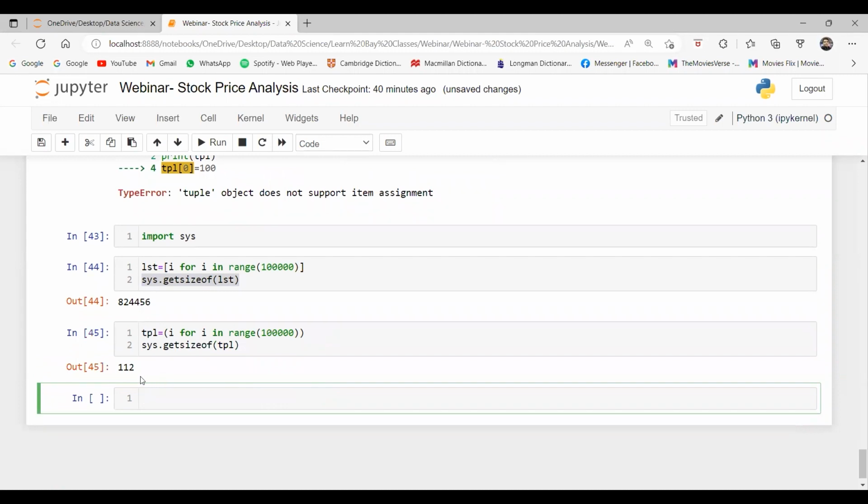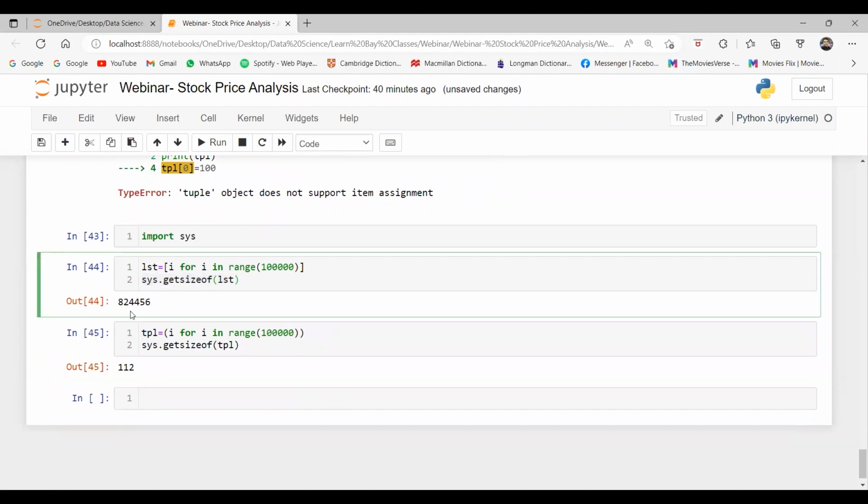It is taking only 112 bytes. Can you see there is a huge difference in the memory consumption? It is a list, it is a tuple. I am using a comprehension method to create a list of 1 lakh numbers and a tuple comprehension to create a tuple of 1 lakh numbers. So this is the generator object. When we use the tuple comprehension, it is going to create the numbers only when we ask for them. Otherwise, it is not going to create the numbers. That is why it is consuming less memory.